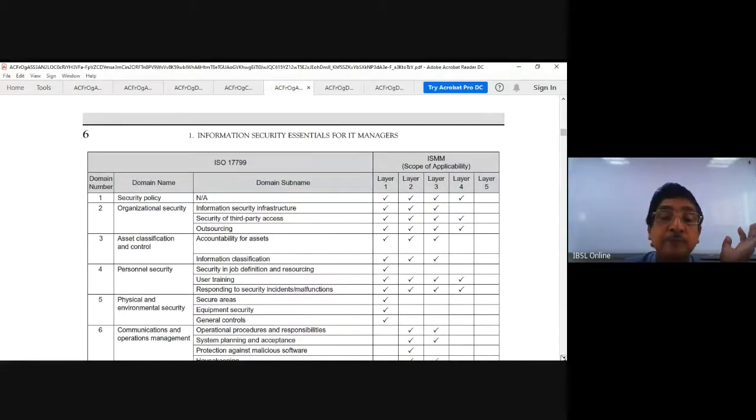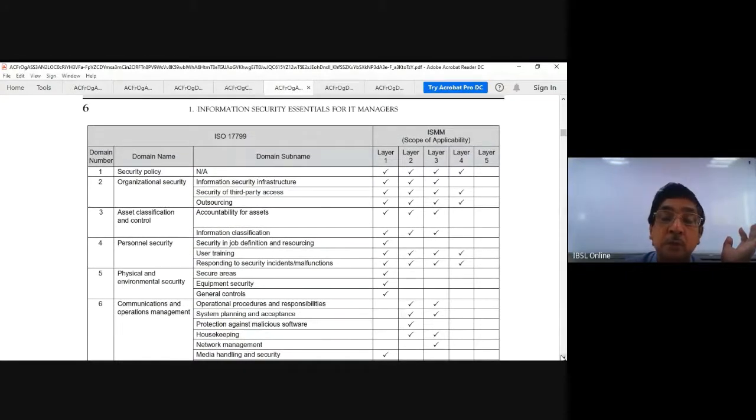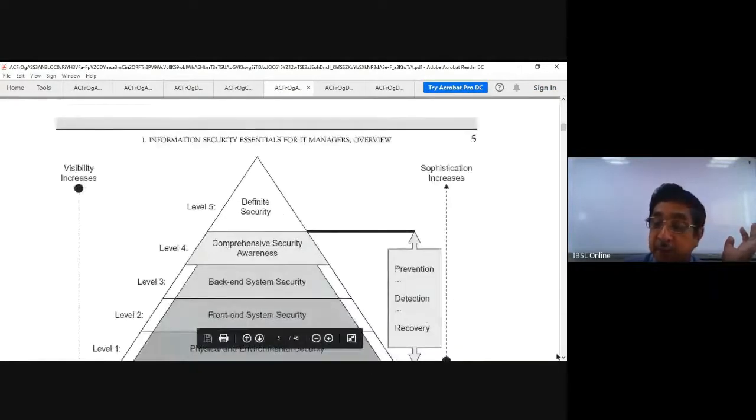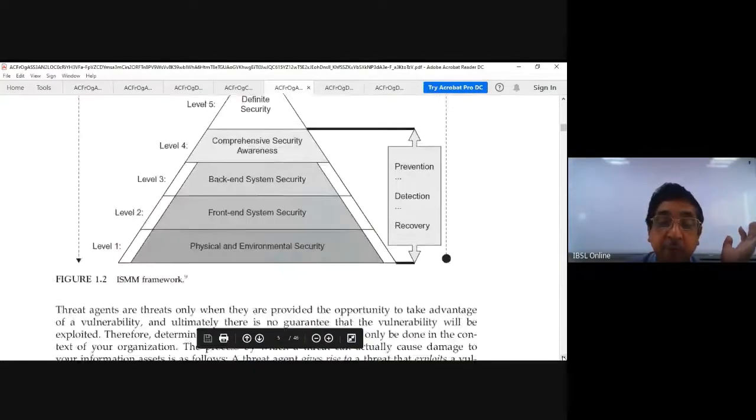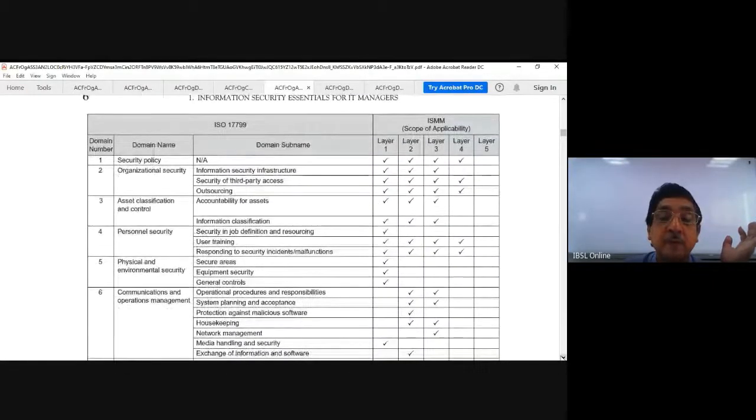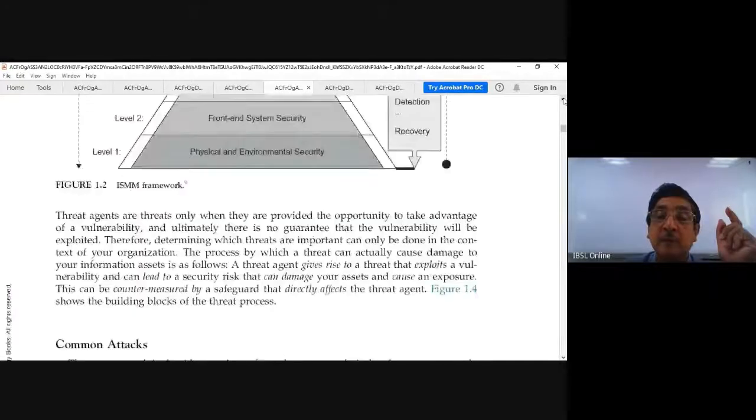Now you can just look at this chart. If you look at this chart and this diagram, there's a connection. Now you can see how the domain number and domain name would be applicable in all these layers, the levels. Here the word used is layer, and layer is the level. Levels are given here.